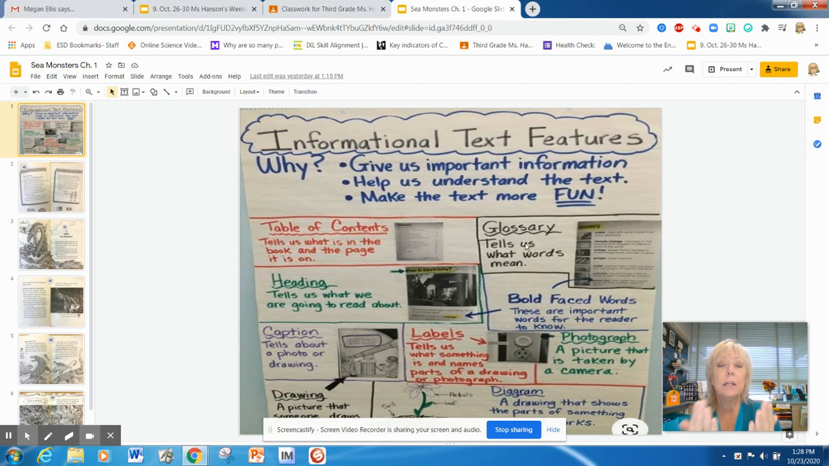Glossaries you're going to find in the back of the book. A glossary will have special words that are probably new words to us, and we can go back in there and we can read the meaning of those words. So if you ever find a new word that's not familiar, it's usually going to be in bold-faced, and you can go back to the glossary and look that up.